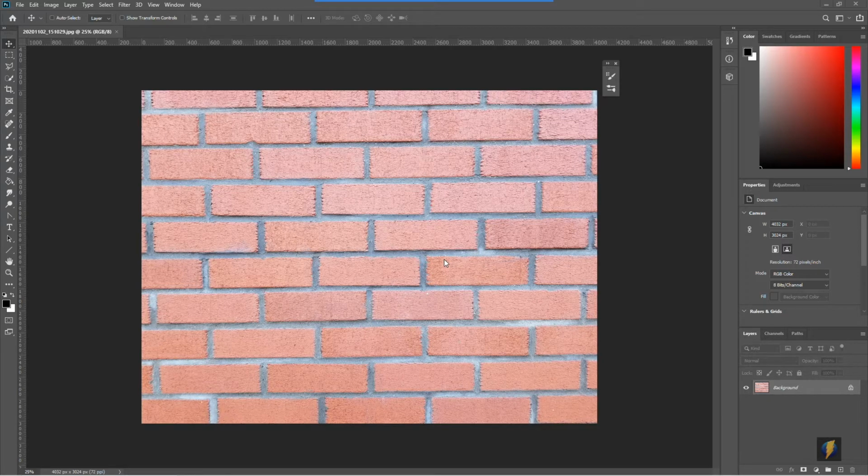And the second bit of advice is to try to take the photograph as much straight on as you can so that you don't get much of a sense of perspective in your image. This will make it much easier to line everything up.